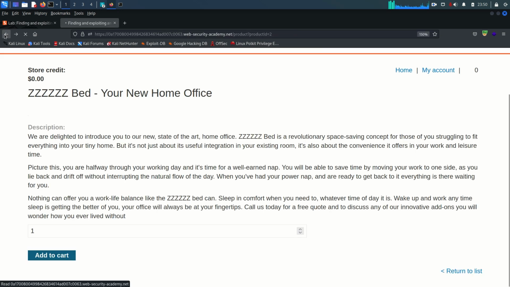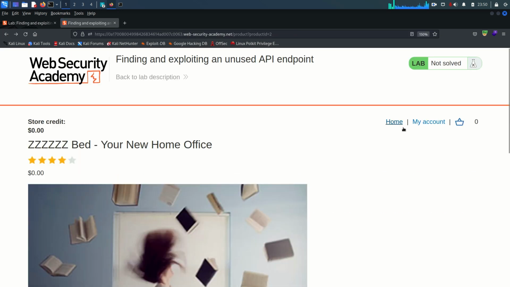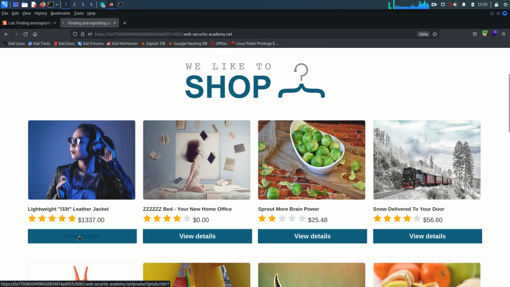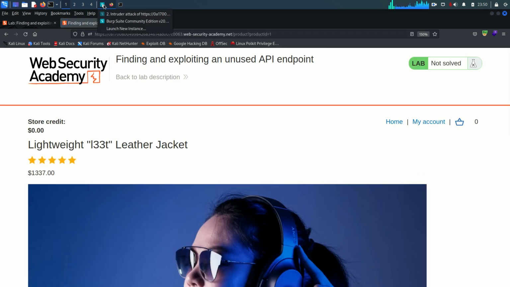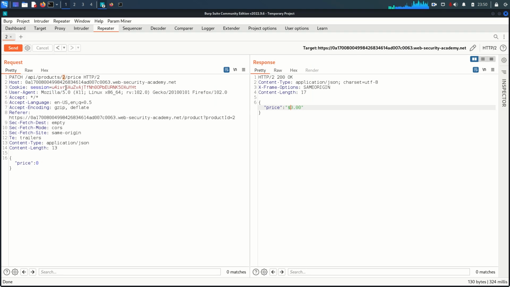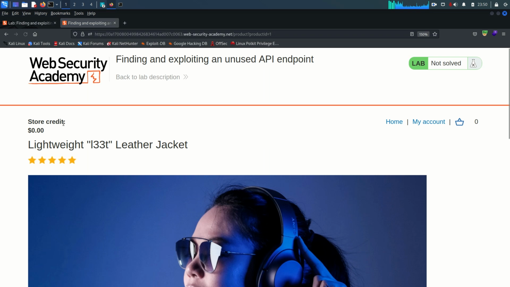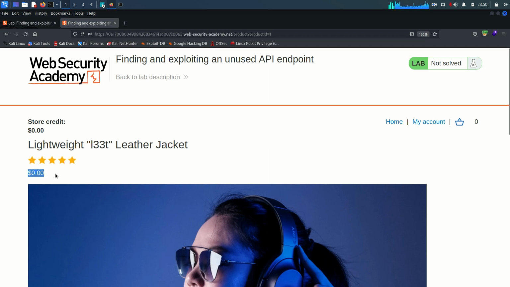Fine. So let's go back, and we already solved the lab, but we just need to make it official. Okay. So view details. What I can do is go to Burp Suite, and instead of product 2, put product ID 1, because this is the product ID of the leather jacket, and content type is already set. Price is 0. Send this request, and as you can see, price is set to 0. And if we refresh this page again, you can see the prices are 0 now.